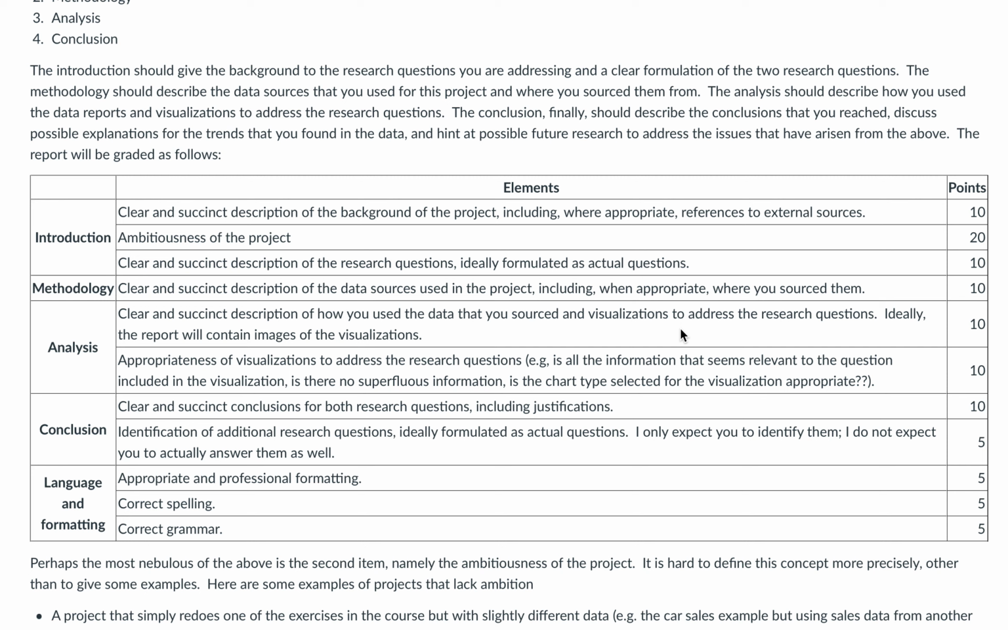You will get 10 points for the appropriateness of the visualizations to address the research questions. For example, is all the information that seems relevant to the question included in the visualization? Is there no superfluous information? Is the chart type selected for the visualization appropriate? And so on.